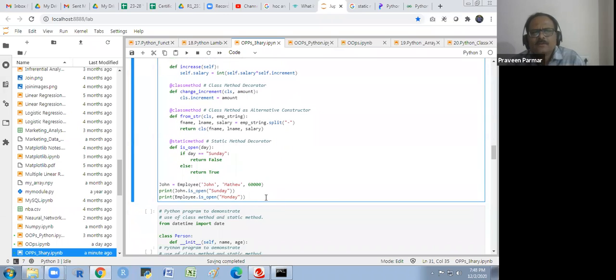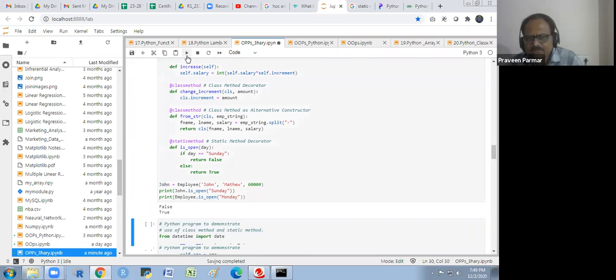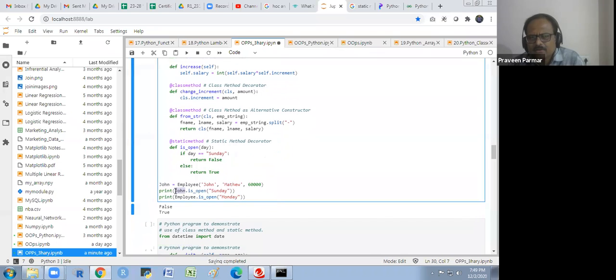Okay. So you see the class, because we have written it in the class, and the John employee is also one object of that. If I write John is underscore open, it will access through the object also, and this is our function is underscore open. So with the object and with the class name, we could access this thing. Does that make sense to everyone?